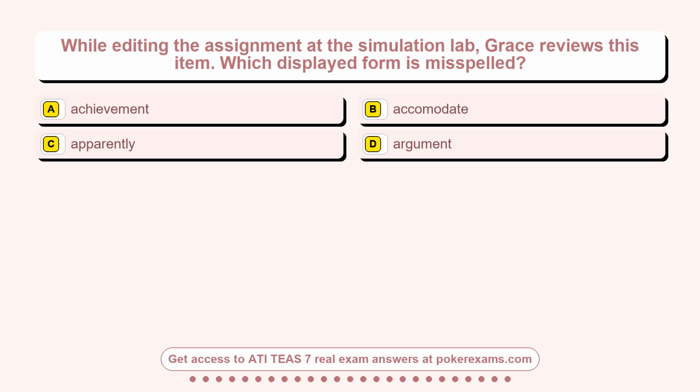Question 16. While editing the assignment at the simulation lab, Grace reviews this item. Which displayed form is misspelled? Option A. Achievement. Option B. Accommodate. Option C. Apparently. Option D. Argument. The correct answer is option B.